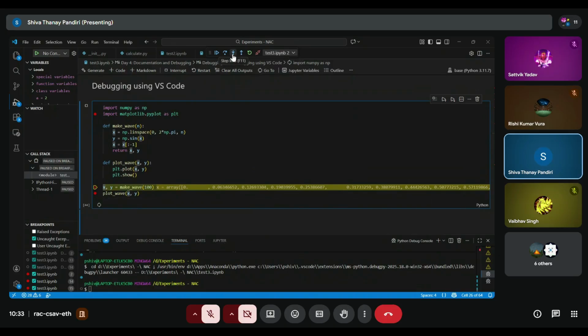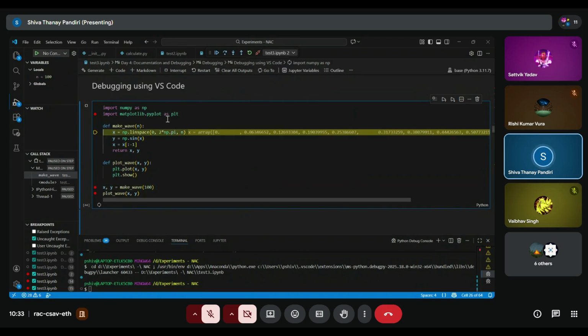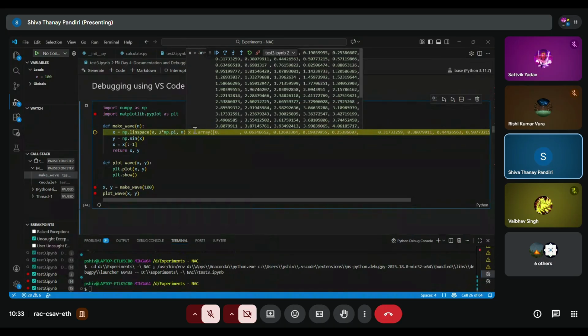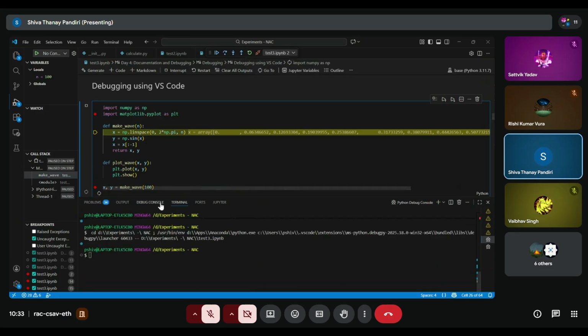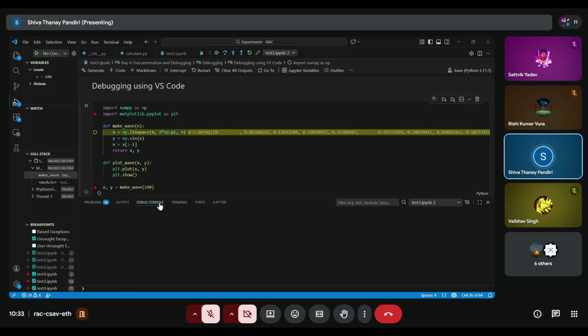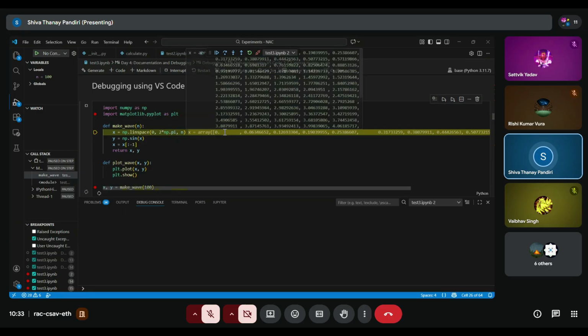We can also go into the function. Remember how the debugger just went over the function and not into the function. We can now go into the function by clicking this one. This is called step into. It will step into the function so that we can go over each line in the function and see where the error is happening. And you also have something called the debug console, which will show whenever you are in debugging mode.